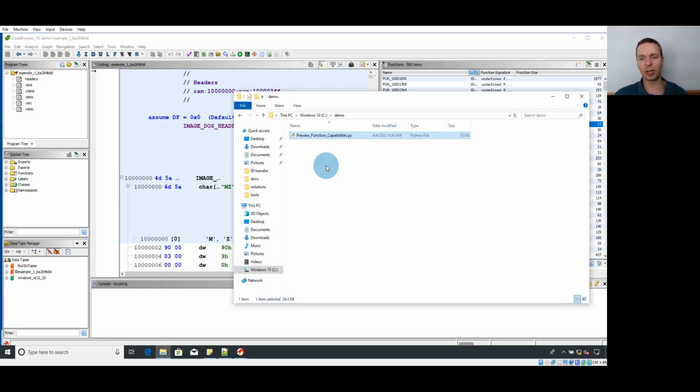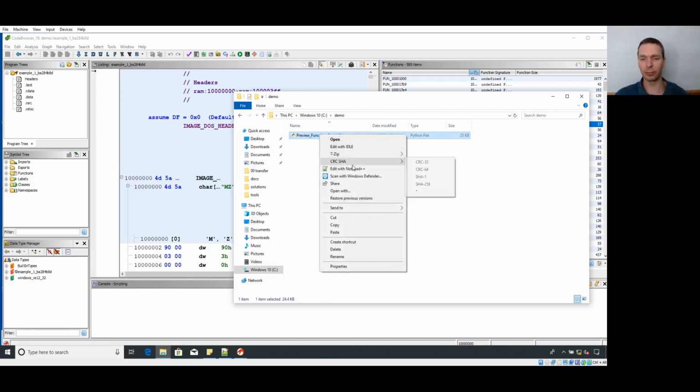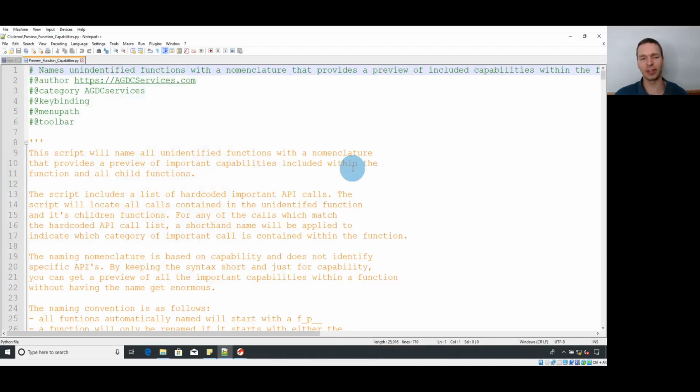So to begin with, we're going to open up the script, and this script is from my GitHub page. The link is listed in the description, so you can download it to play with on your own. We're going to go ahead and open this up to review, and we're going to go over basically how the script works and the naming convention.